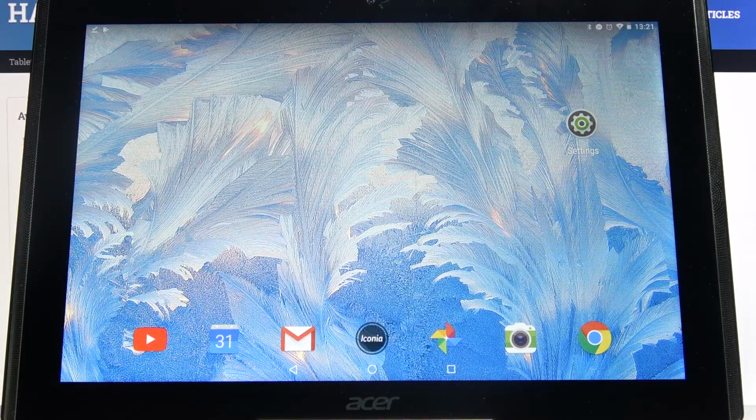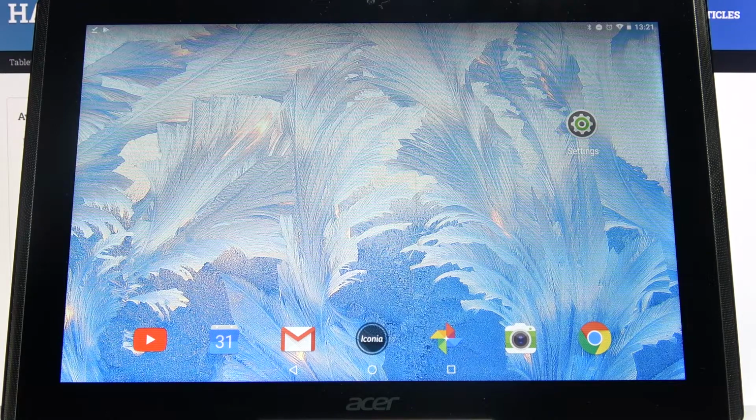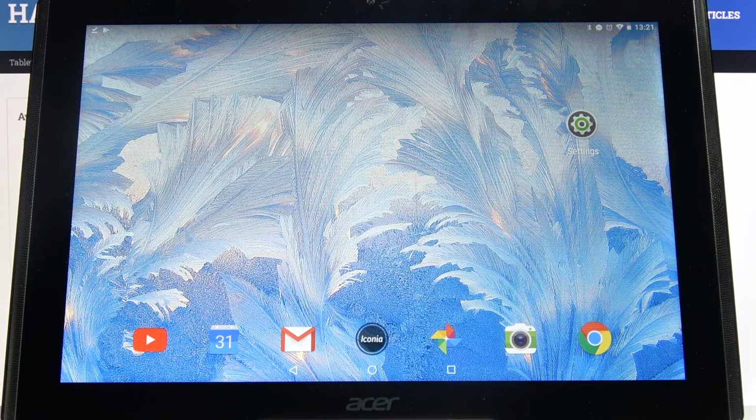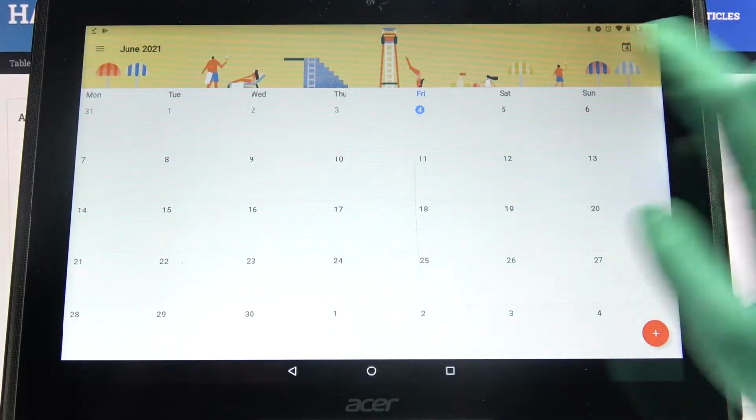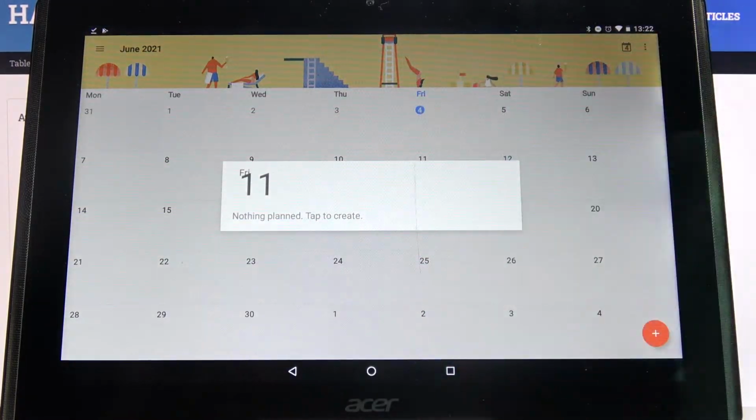Hi, in front of me is Acer B3-A40 Iconia One, and today I would like to show you how you can add an event to the calendar on this device. Firstly, open calendar. Now you need to select a date and tap over here to create an event.